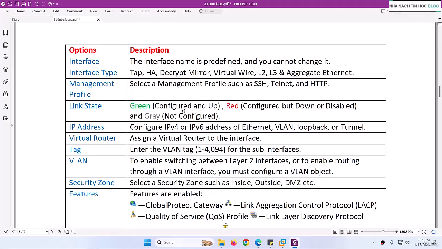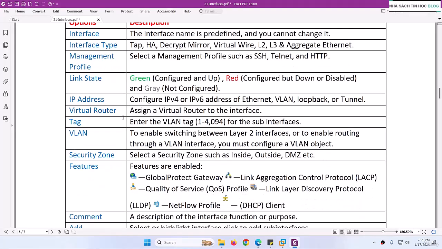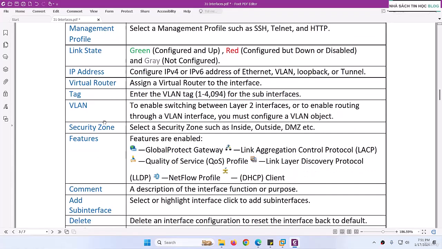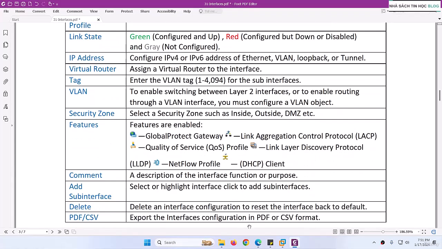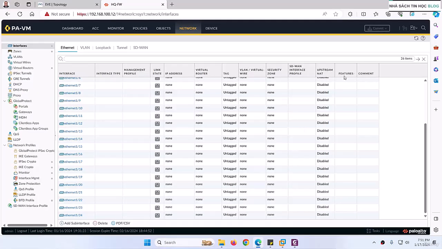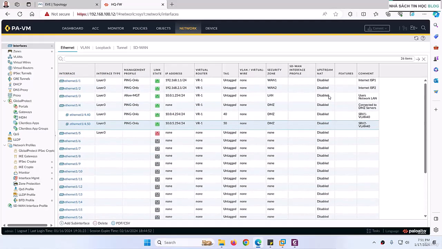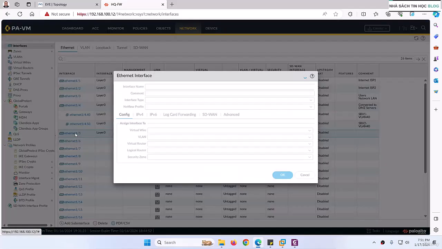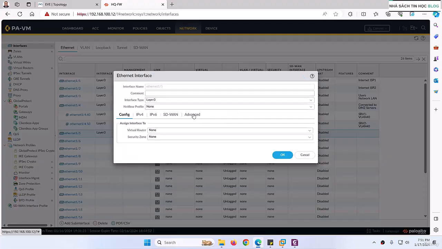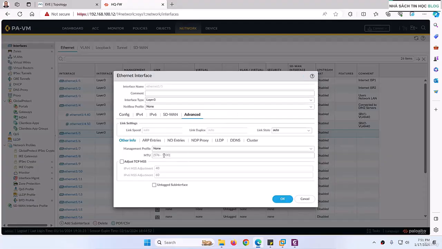So I showed you green and red, and we have a gray. Similarly, the IP address, virtual router, tag, VLAN, and if you enable any feature, it will show the feature as well. It's here, this one. If DHCP is enabled or some other thing is enabled, suppose I enable some feature on this one so that I can show you.